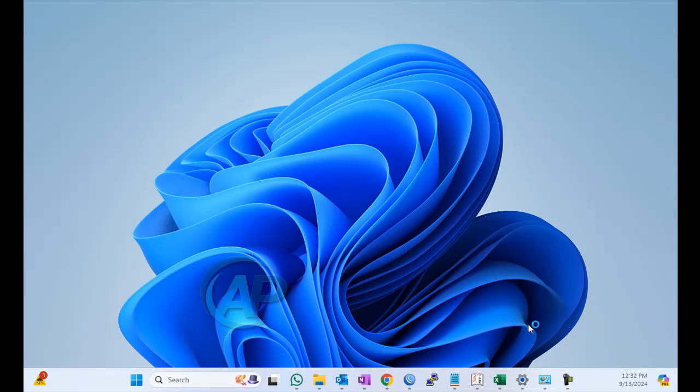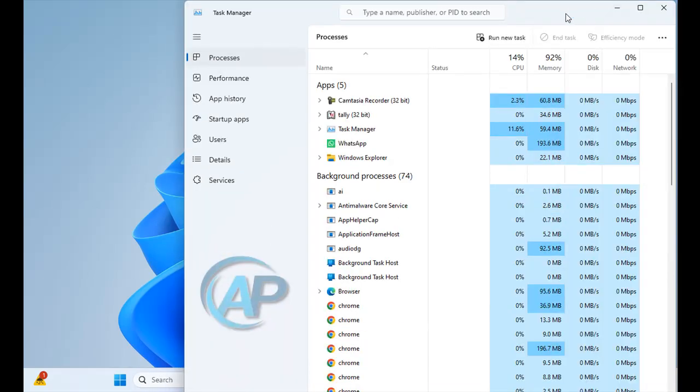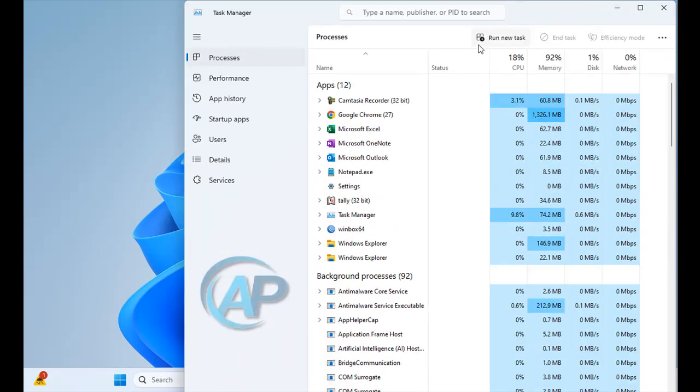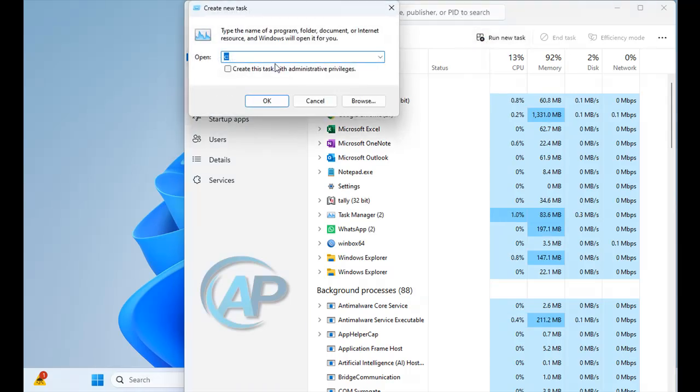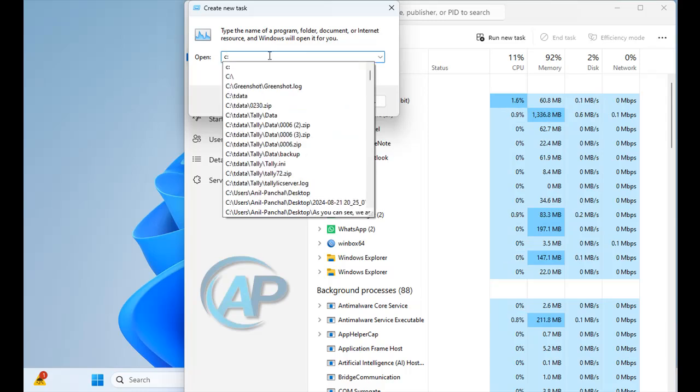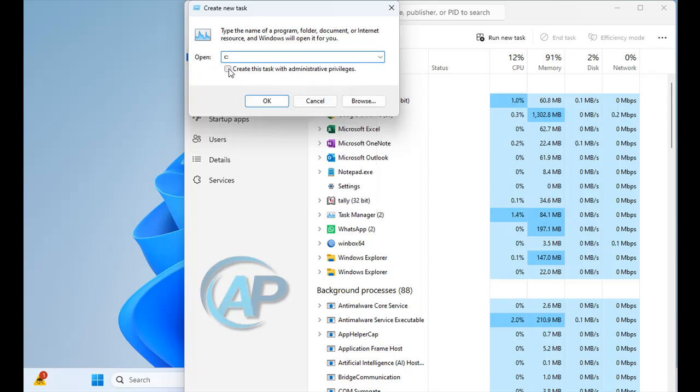Method 1. With System File Checker command. Right-click on the taskbar, then go to Task Manager, and then click on Run New Task. In case of Windows 7 or 10, the option will be different. Then type C. Also click on Create Task with Administrative Privileges.